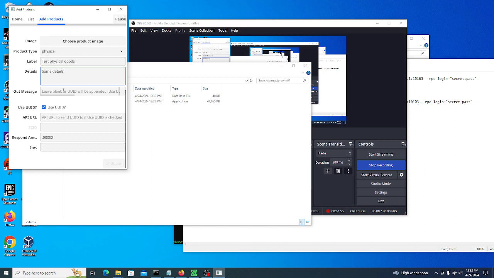Okay. Yeah, so for now you're going to want to leave this blank because it needs to send basically the order ID back. So in the future, you could probably put some personalized out message for each product, but right now you just want to make sure this is checked and leave that blank. That way, the UUID that's generated will be in the out message upon purchase.